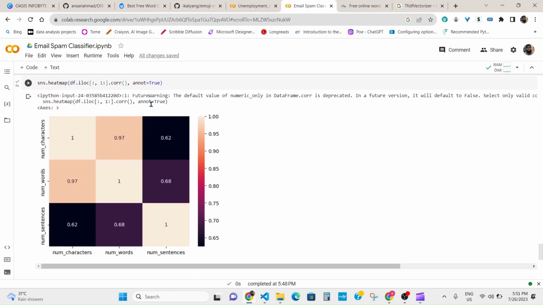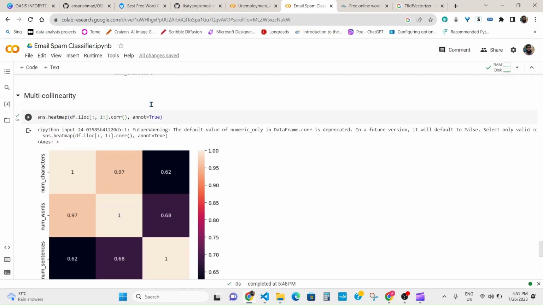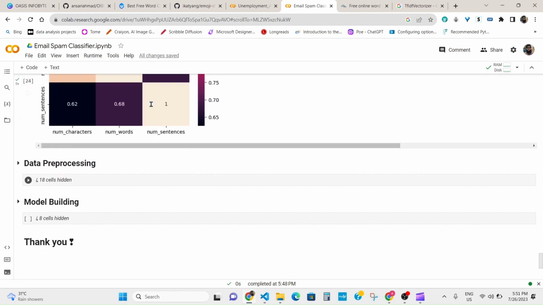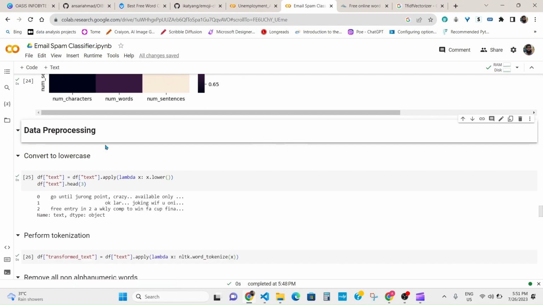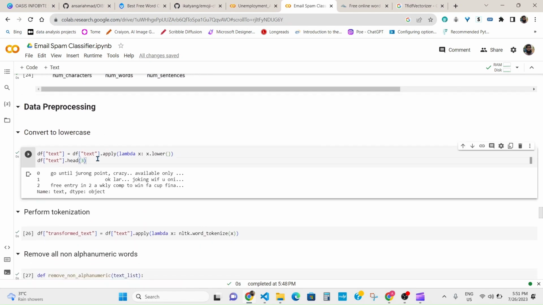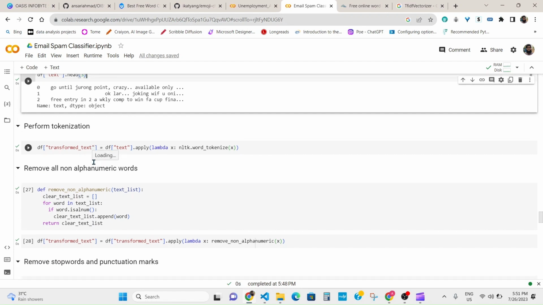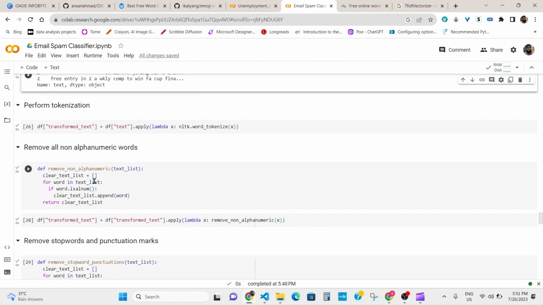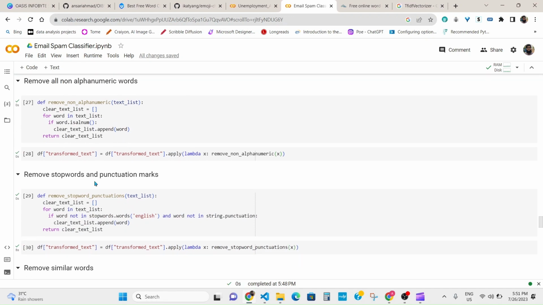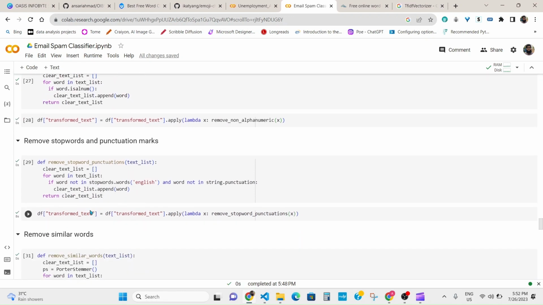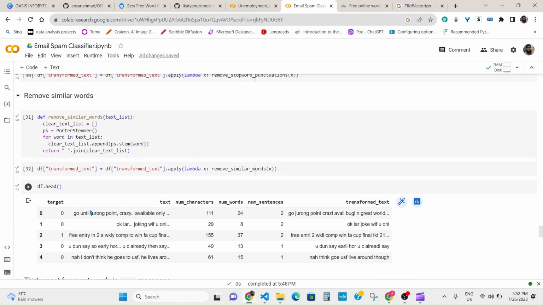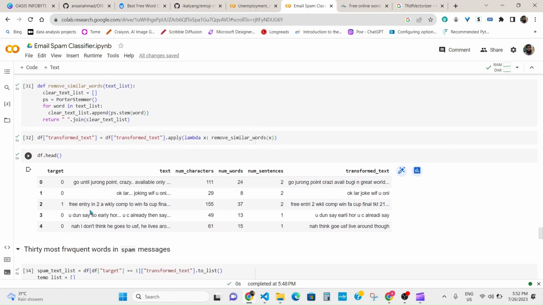So here I checked the multicollinearity between features, and this is the data pre-processing part. In this part, first of all, I converted all the text to lowercase and then performed tokenization, removed all non-alphanumeric words, removed all stop words and punctuation marks, and then replaced similar words and sometimes removed them.